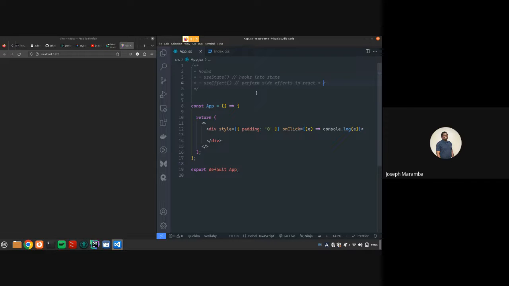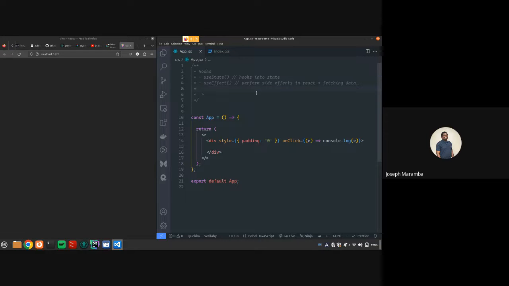What is an example of an effect? Fetching data from whichever source. It might be a remote server, it might be whatever, but React doesn't know about that remote server. So it just needs you to put that effect inside a useEffect.